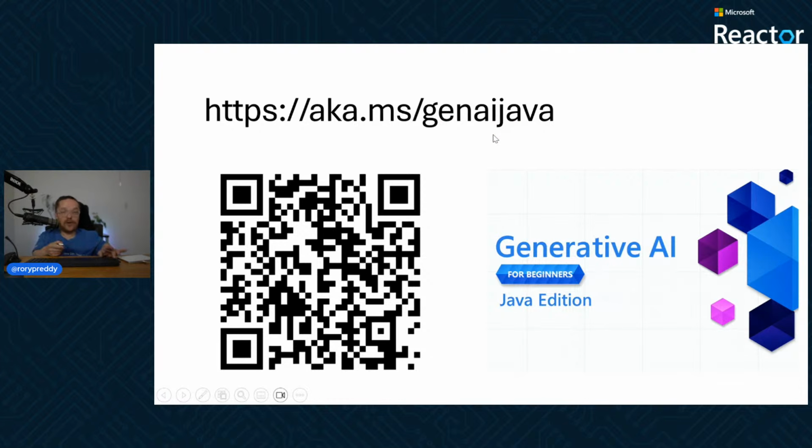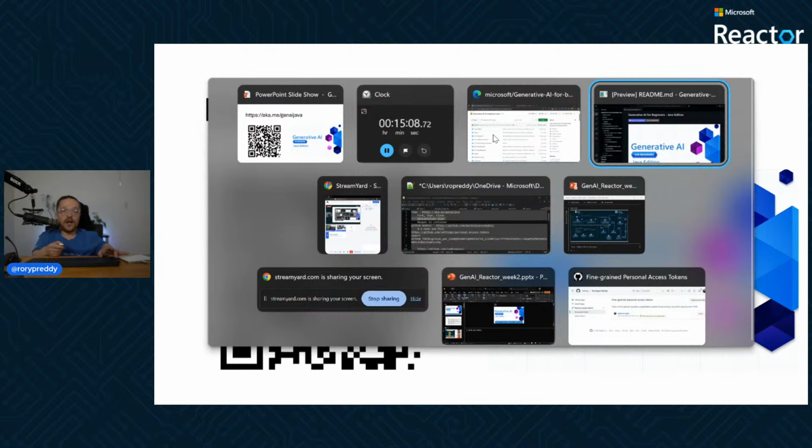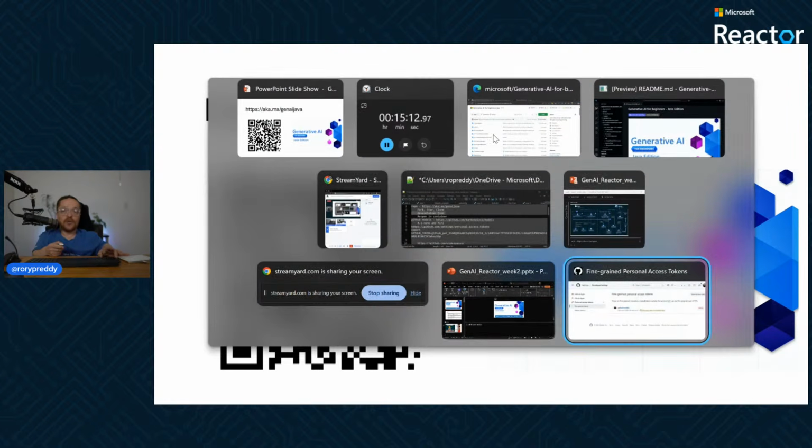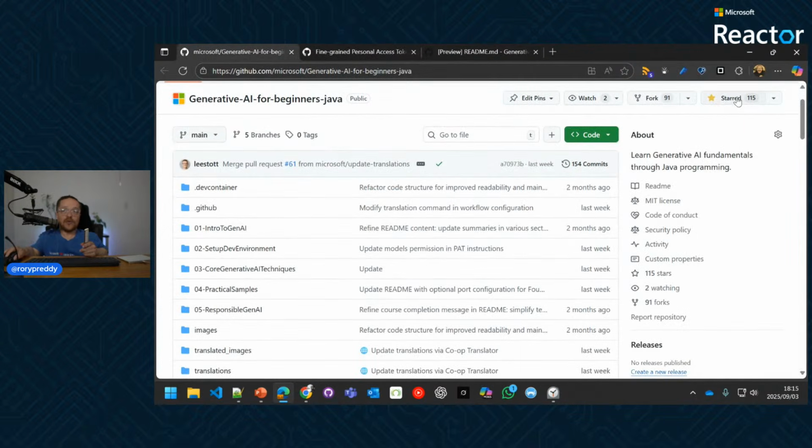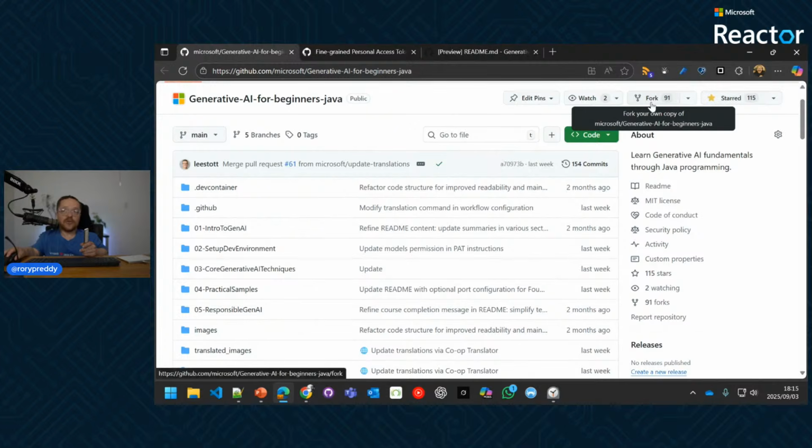So let's go in there, and let's go into our, I've got too many windows here. Let's go there. Okay. Now you can go into the repo, and you're going to star it, and you're going to fork it.